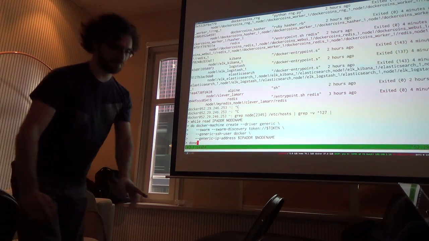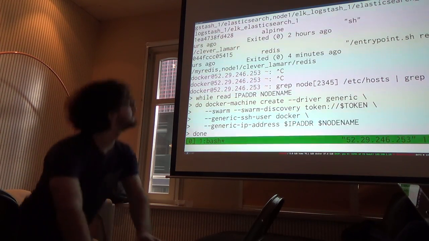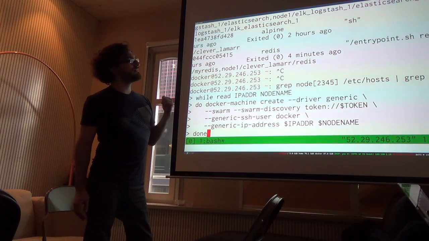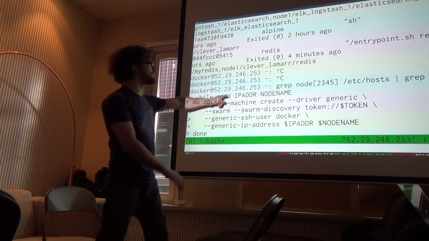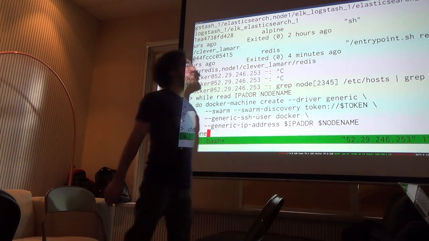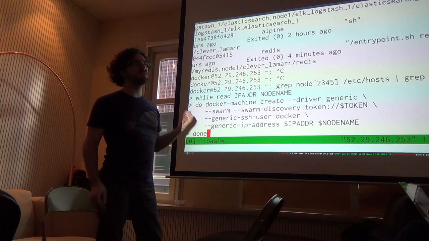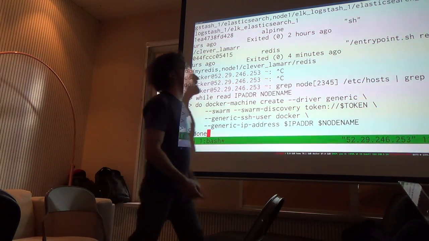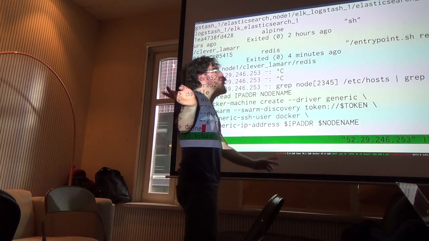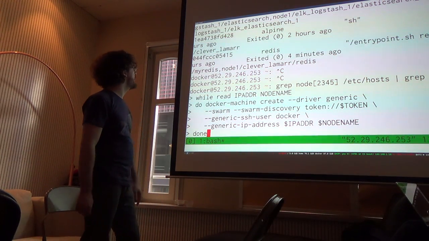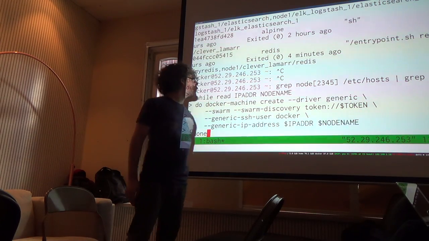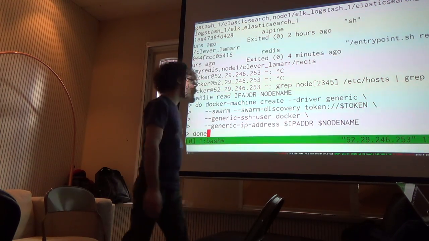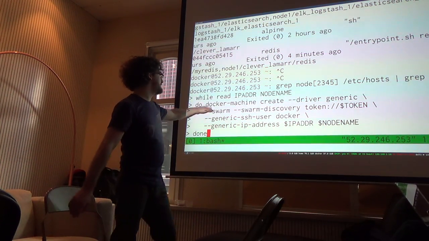So the node1, node2, 3, 4, 5 aliases are in /etc/hosts. So grep node means grep all the entries in /etc/hosts so that we can get the correspondence between name and IP address. Then grep -v 127 is to remove the localhost alias on the current node. We assign that to IP address and node name, and then we execute docker-machine create with the generic driver, we still use the token service discovery mechanism, and pass the parameters here.